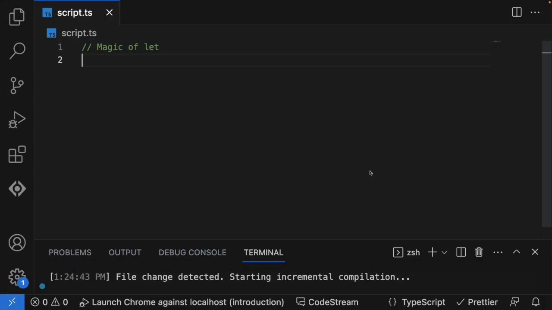Let's understand the declaration with let in more detail and what's the difference between let, var, and const. A variable declaration can be done with three different types in TypeScript. First one is var, then we can do it with let, and then const. Each one has its own usage.